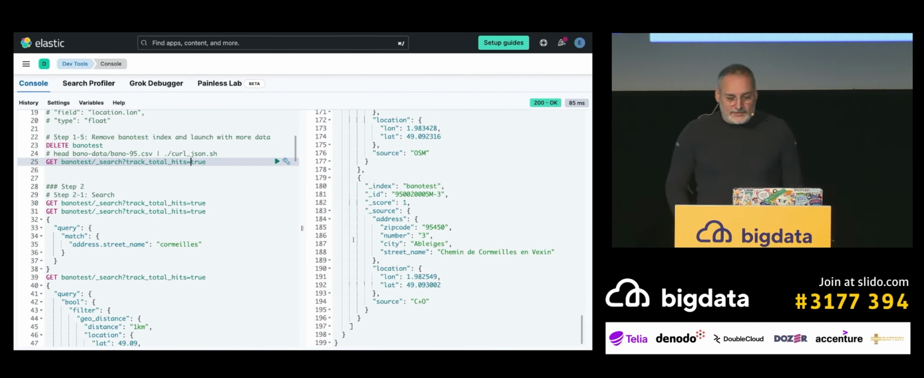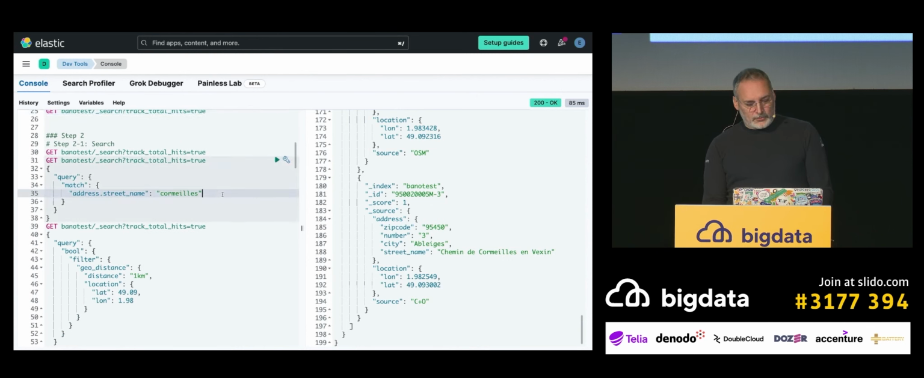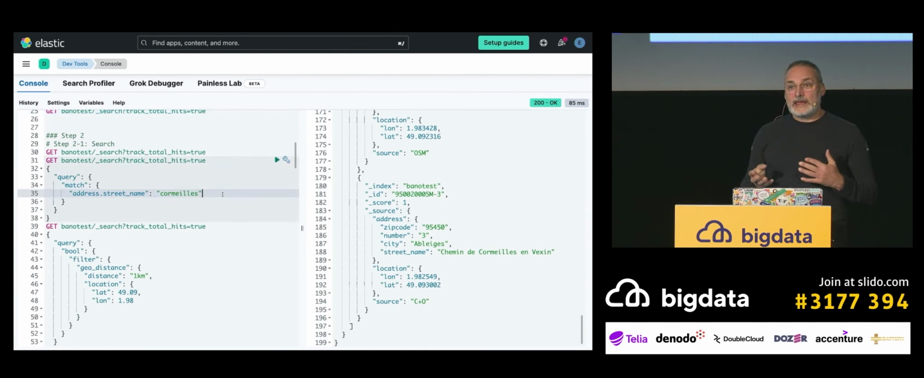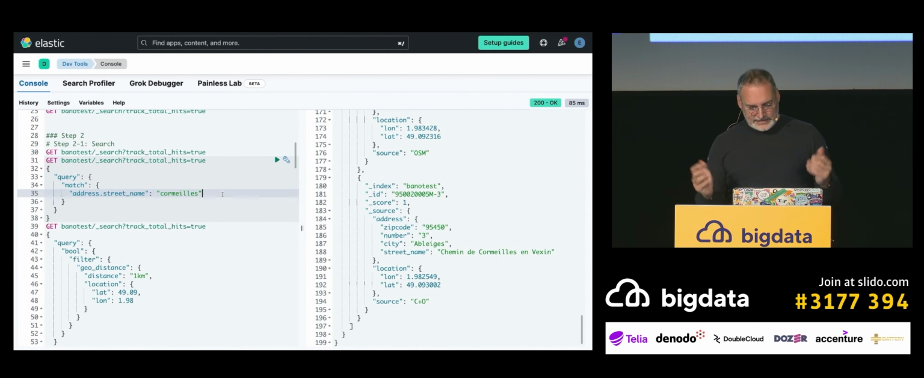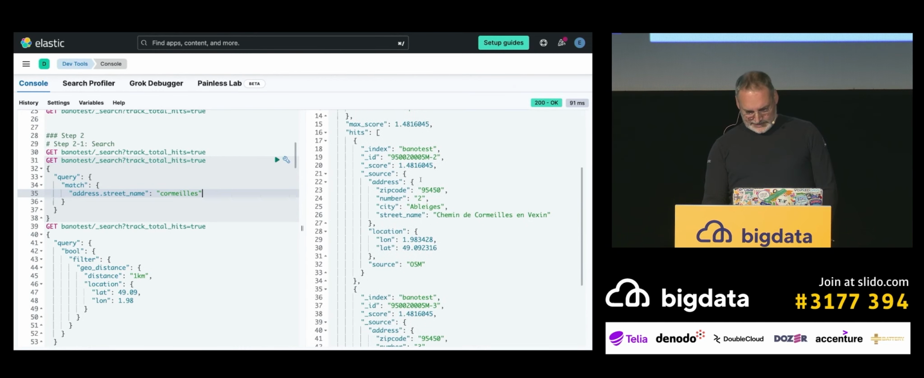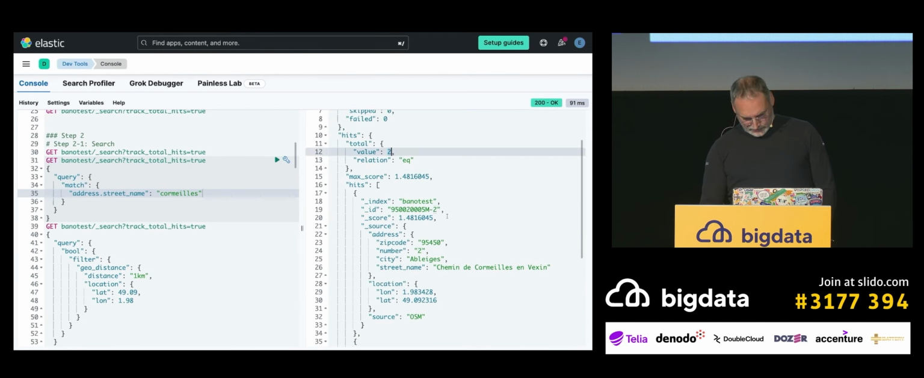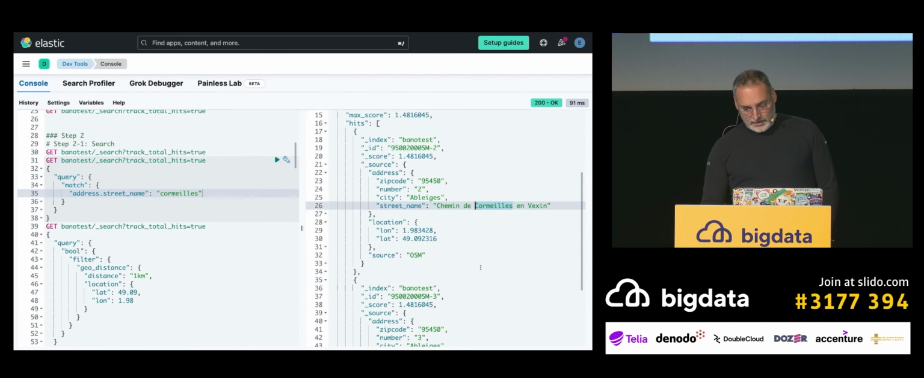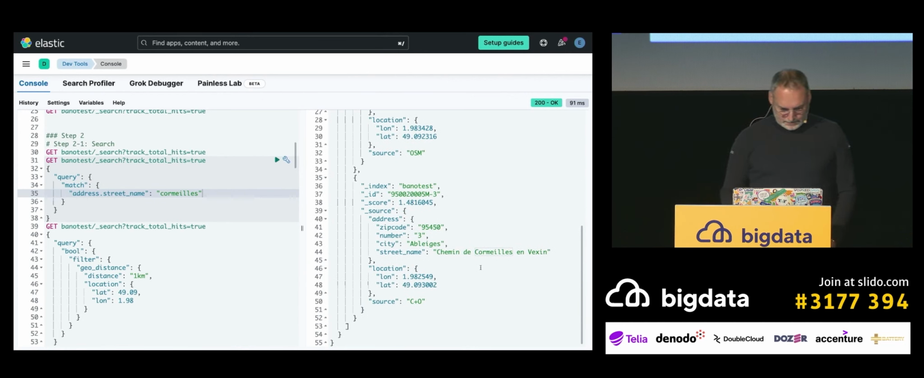So Elasticsearch is about search, and we want now to search in this dataset to see if everything is okay for our use case. So the first use case that I have is that I want to search, for example, by a street name. Here, let's say Cormay, I have this name in the street name. And if I'm searching for that, I can see that I have 2 documents which have the Cormay term in the street name. Cool.